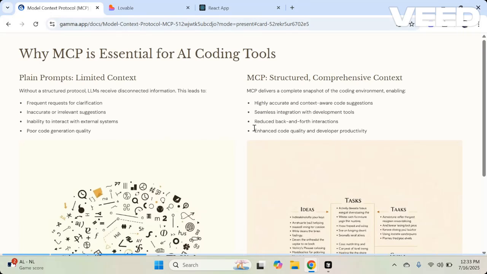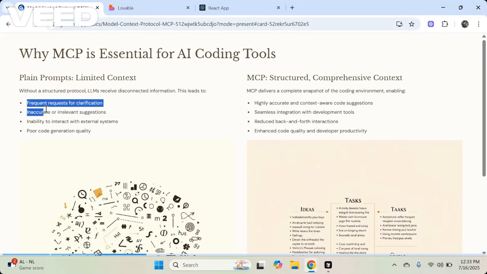As I told you, if it's a plain prompt without structured protocols, the LLM will make frequent requests for clarification. It will ask continuously, like, do you want this? So you have to give accurate or irrelevant suggestions, and there will be poor code generation quality.